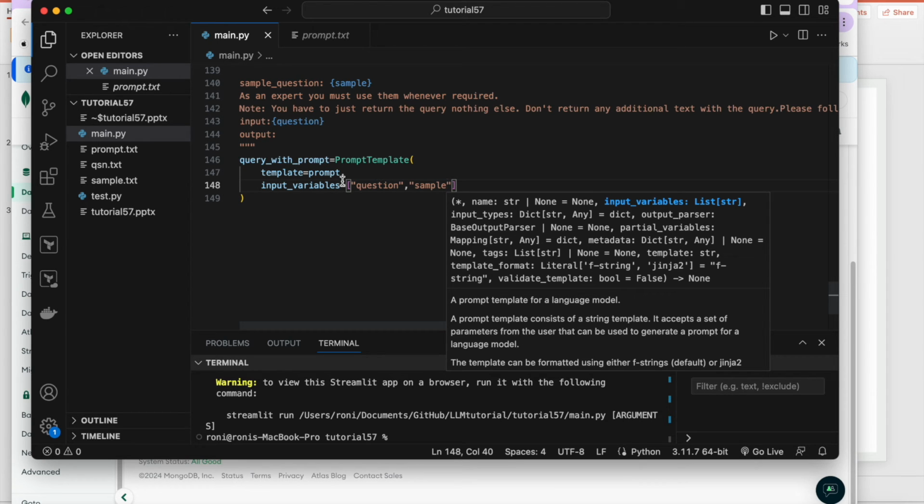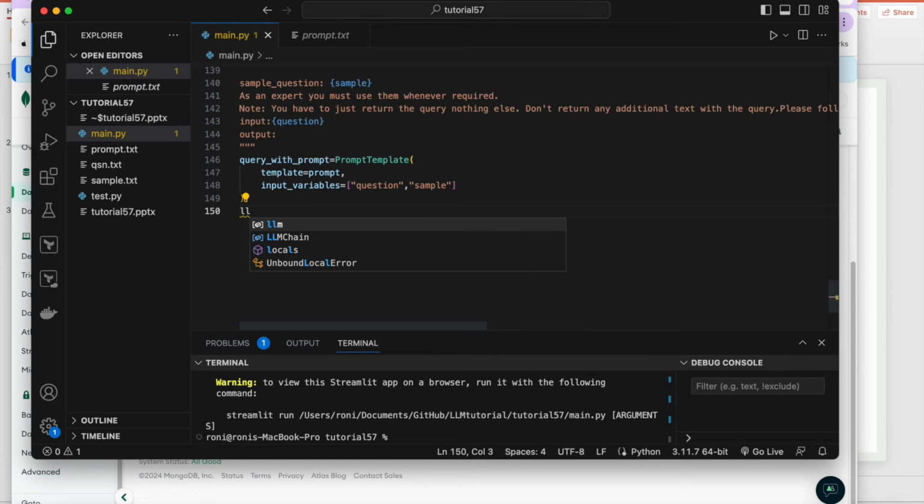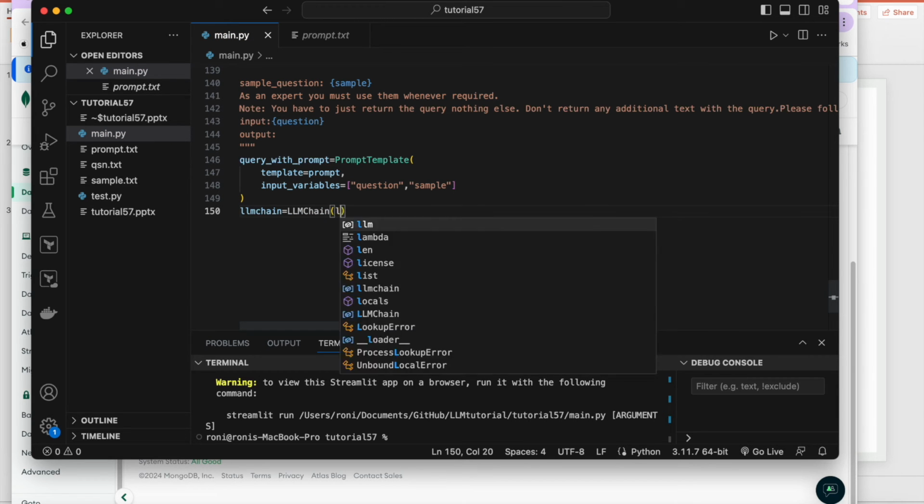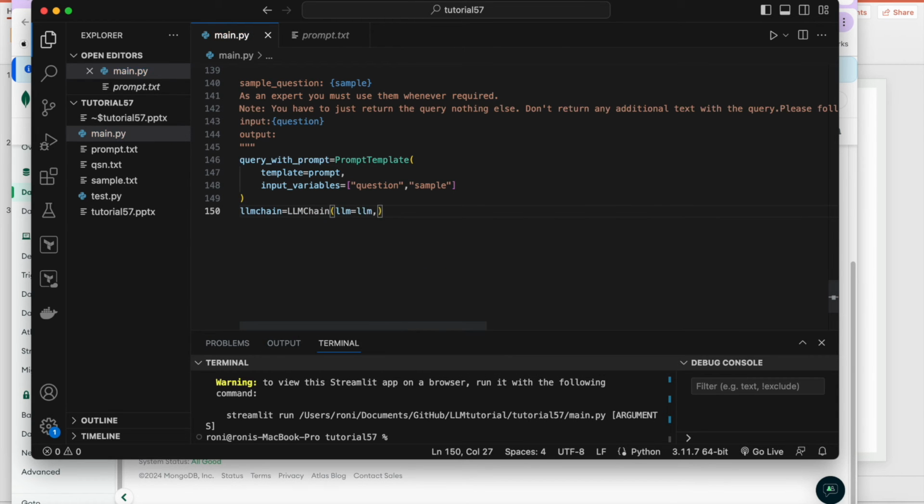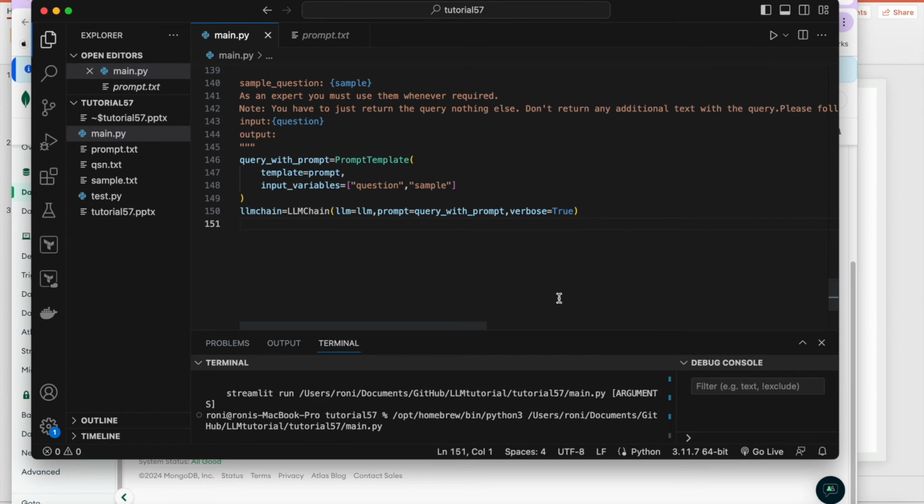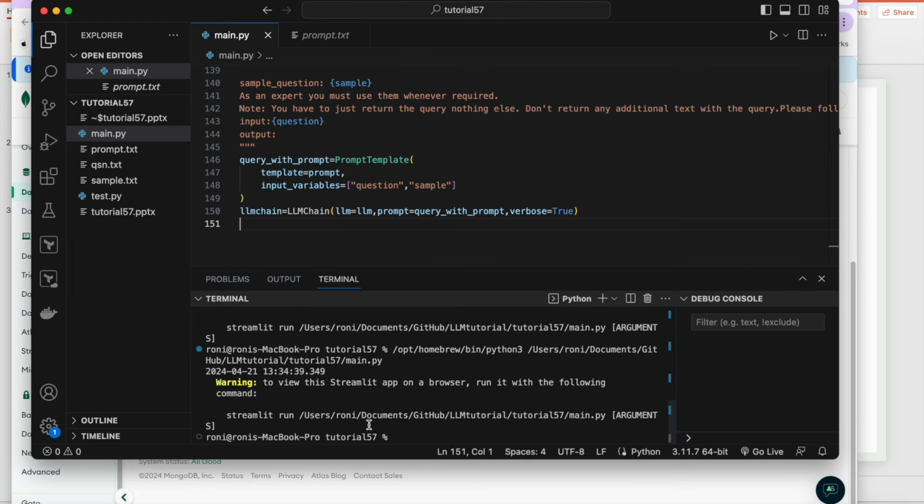All clear, right? So let's create an LLM chain. LLM chain equals LLMChain, then llm equals llm, right? Then prompt equals query with prompt, right? And the last thing, verbose. Obviously verbose equals true, I just want to see the steps. Okay, up to this point let's just check whether I'm getting any error or not. So no error, everything is perfectly okay, right?